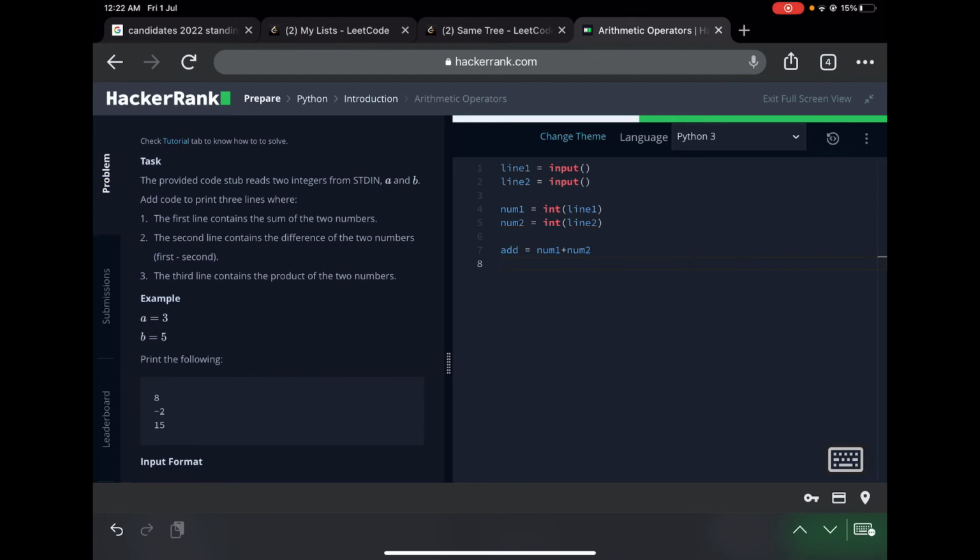The next thing that we want to do is store the difference. So diff is equal to num1 minus num2 and the product. So prod is equal to num1 into num2, in these two variables, diff and prod. So these lines are self-explanatory, and now the last step of our program is outputting these on 3 different lines.